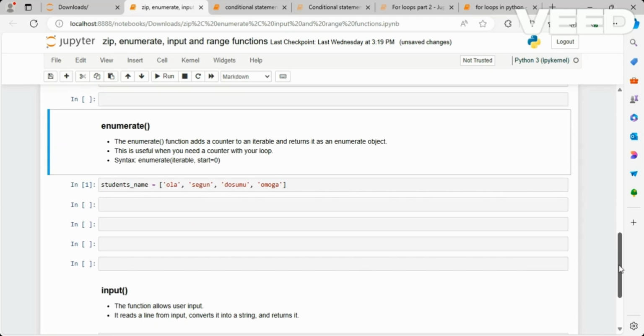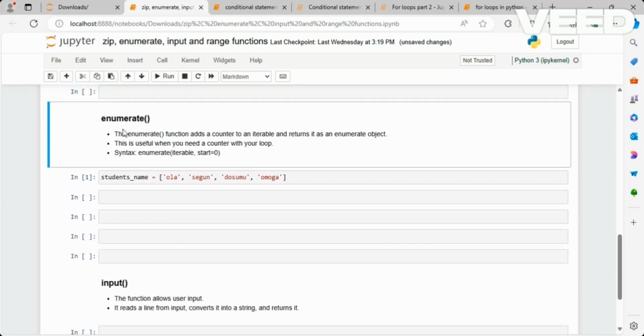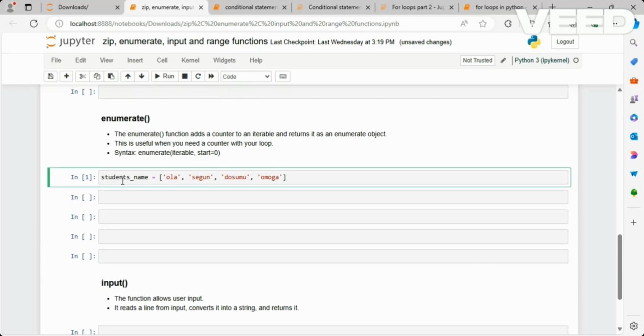Let's look at another function called the enumerate function. The enumerate function adds a counter to an iterable. In simple words, it adds an index to an iterable object. And this is the syntax. But let's see how the syntax works with an example.